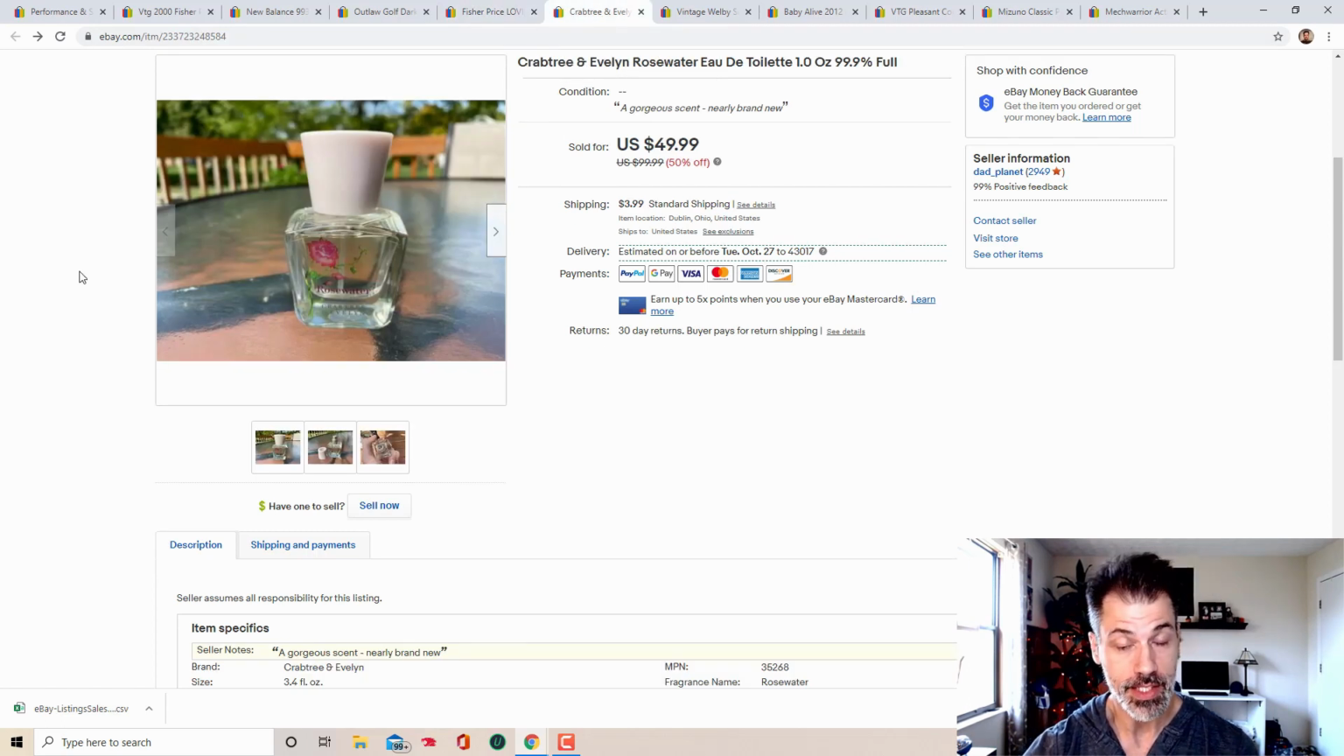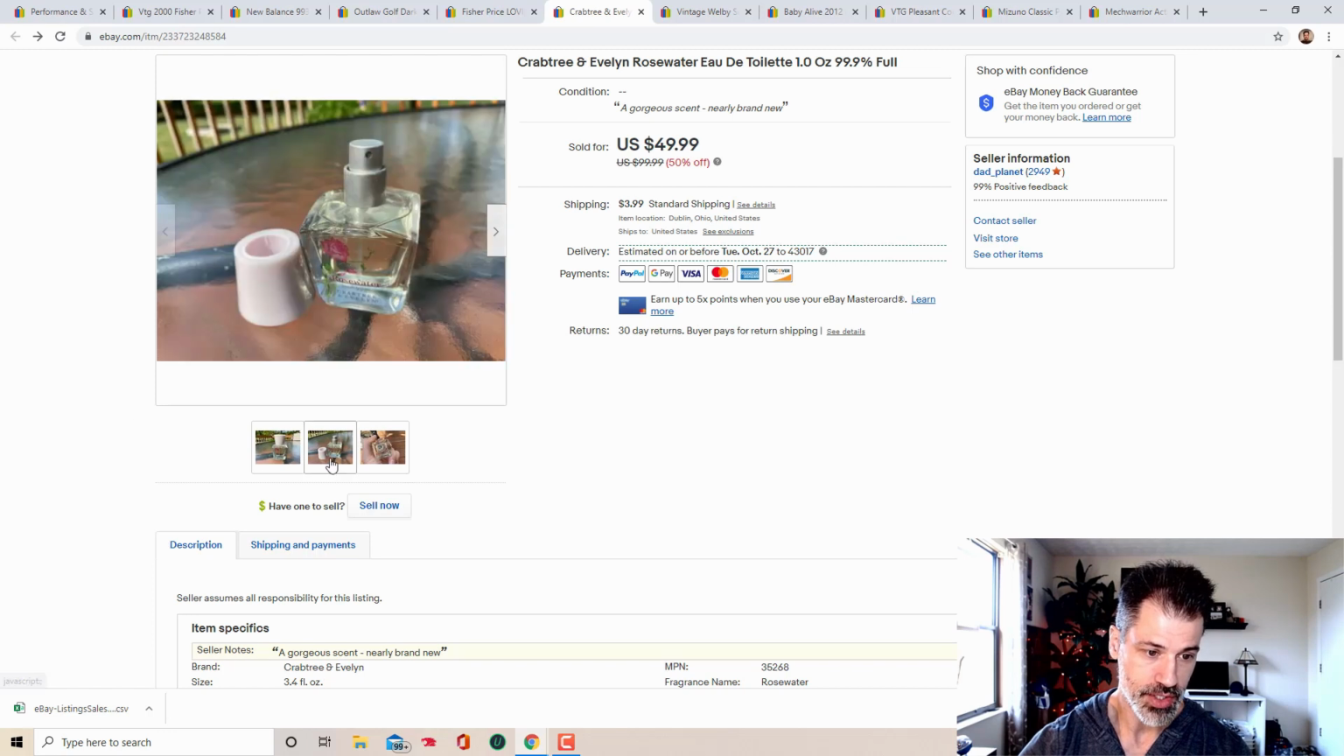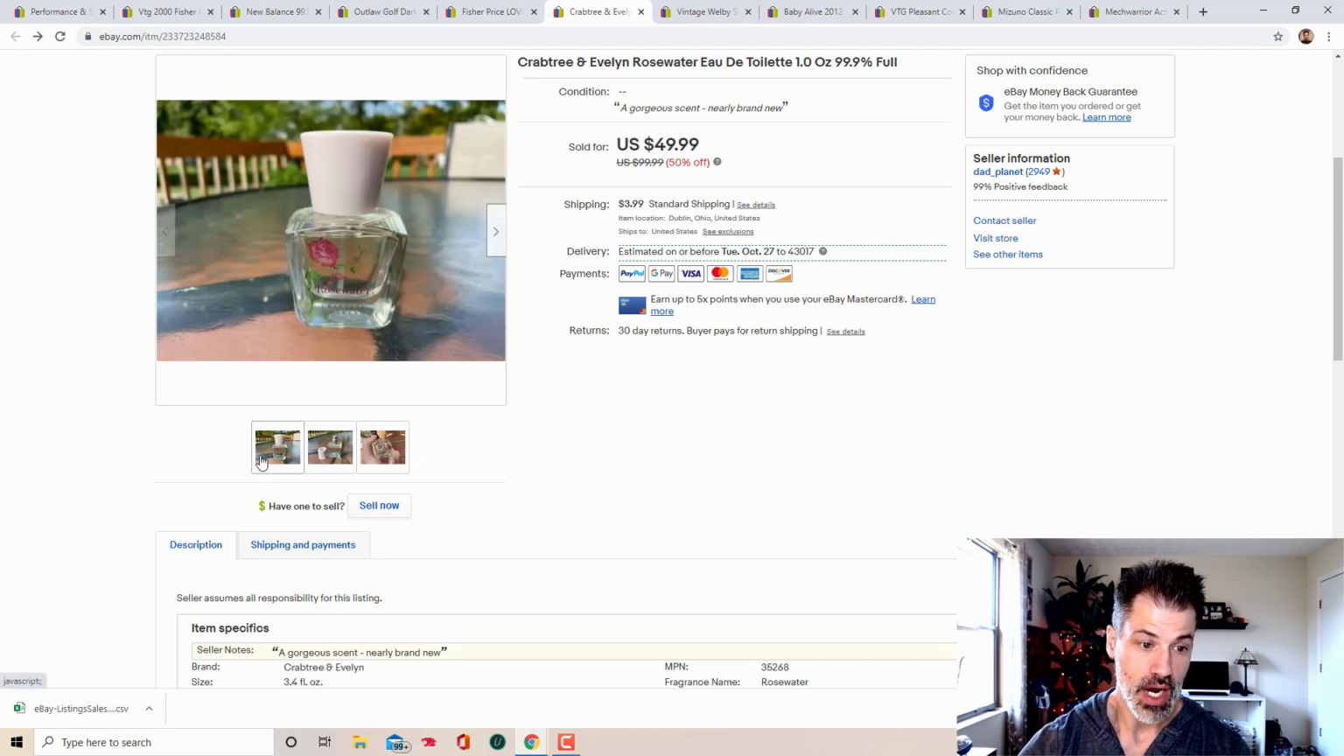Another garage sale find. See, I'm getting better. Crabtree and Evelyn Rosewater. It's 99.9% full, 1 ounce. And I was at the garage sale running comps like I always do. Like, it's interesting, if you're watching other YouTubers, I see a lot of them that, like, they're not checking their phone. They just kind of know it when they see it or whatever.